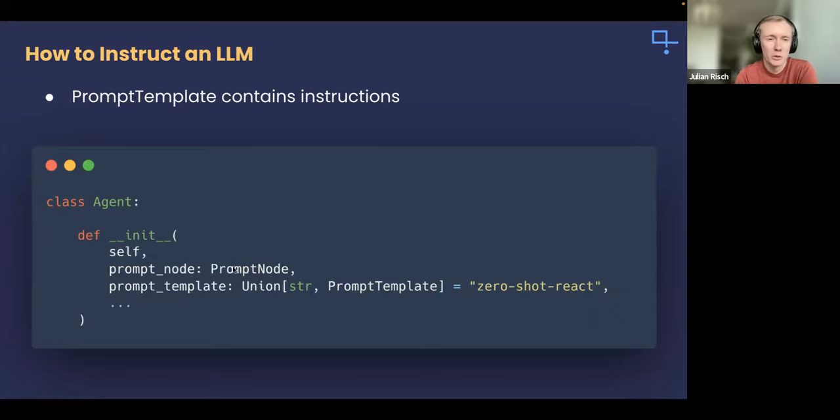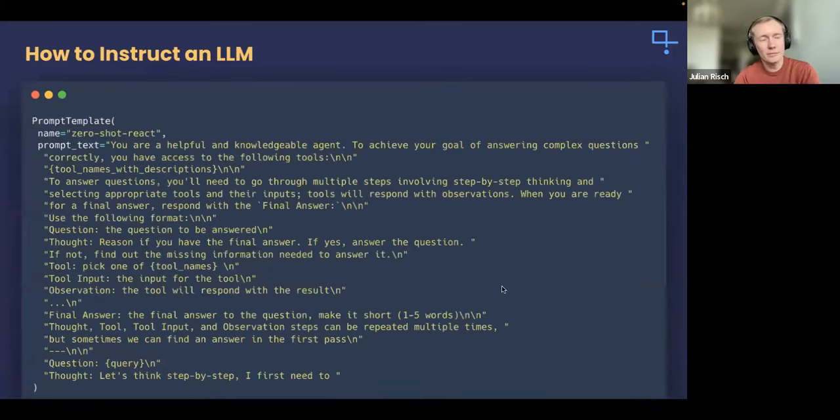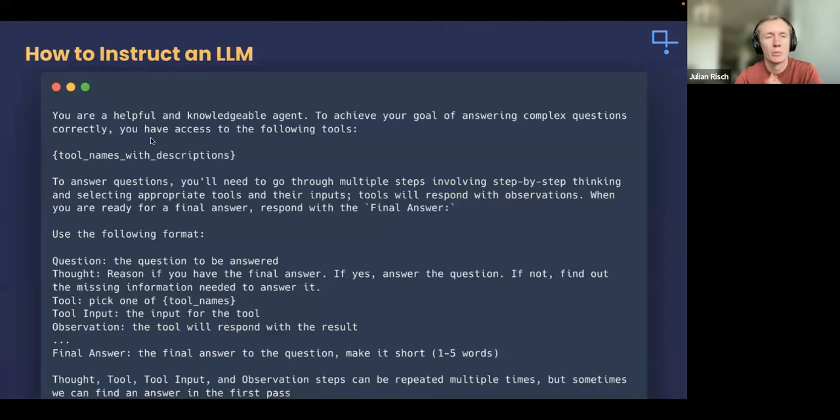But what we don't need to do, which is just optional, is to specify a prompt template, because there's a default 0-shot React prompt template. And these are instructions for the agent how to work. And I want to give you a look at this. So this is what the prompt template in Haystack actually looks like, that is called 0-shot React. And we can make this a bit more readable. So this is what the large language model gets as input for the start. And I'll read out some of the parts.